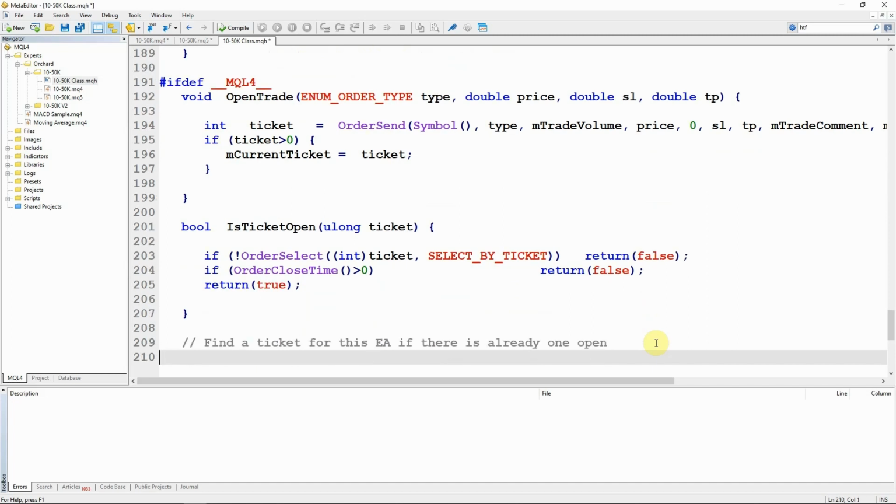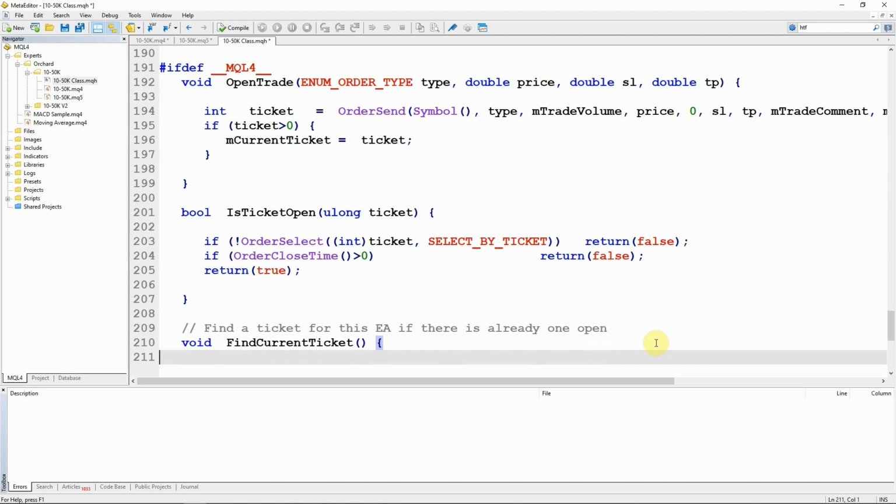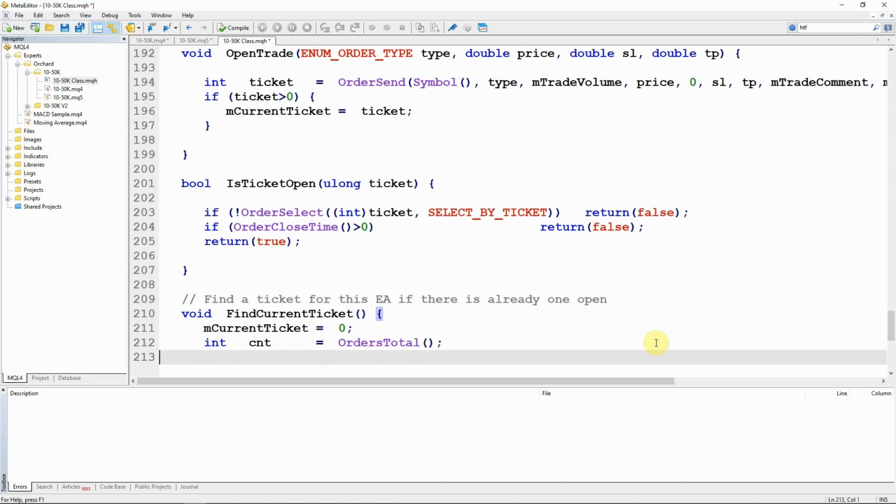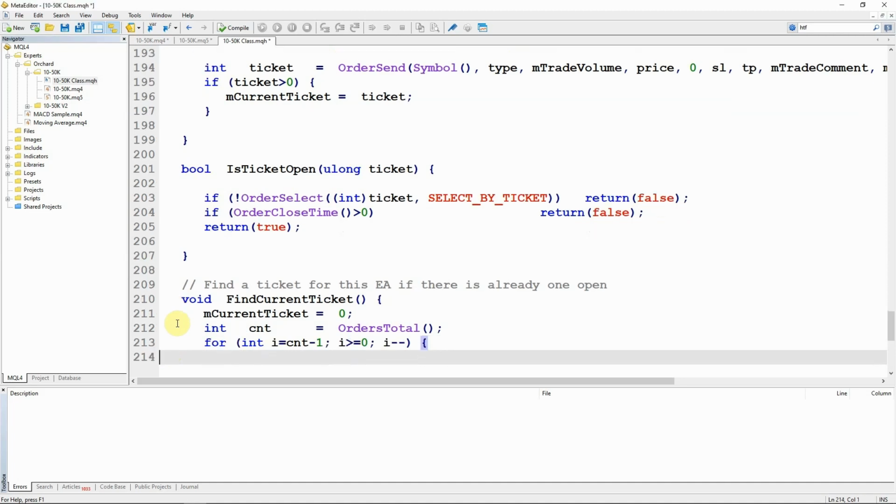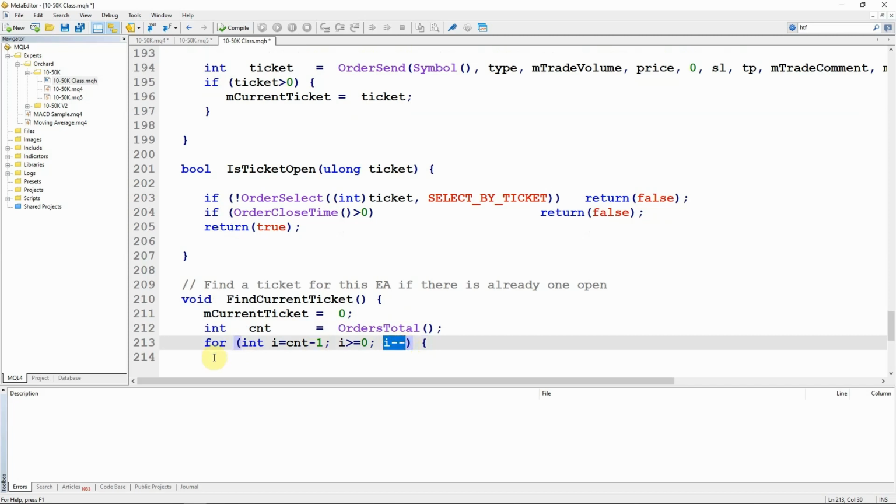And now that find ticket function that we had in the initialization section, so find current ticket. First I'm going to initialize the current ticket to 0, so that if I don't find anything, it will simply come out with the 0 value. And then I'm going to loop through the orders, and that's in the int variable count, which is initialized to the total number of orders. And then I'm looping through for i equals count minus 1, as long as i is greater than or equal to 0, and looping down with this i minus minus.